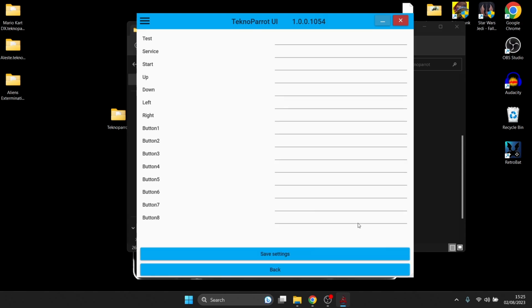If I just left click on this one, we've now got a range of options. We need to map these out with the controller. So I'm using my PlayStation 3 controller for this. So let's take a look at these options here. So test and service are pretty much there if you need to enter the game specifically for buttons, that type of thing for a specific game.